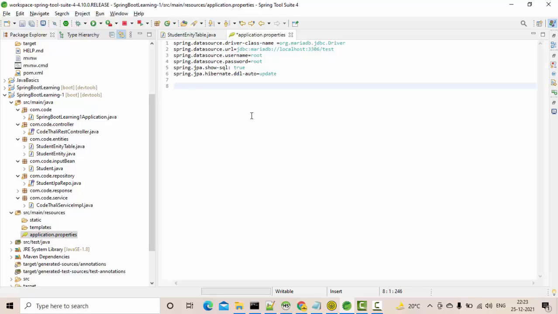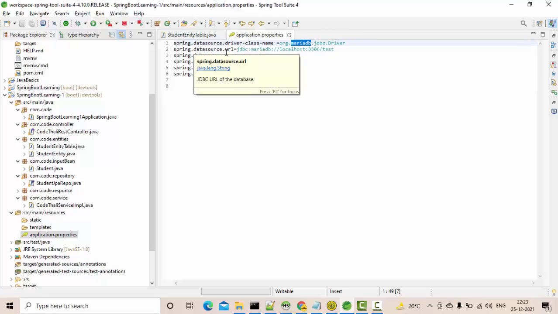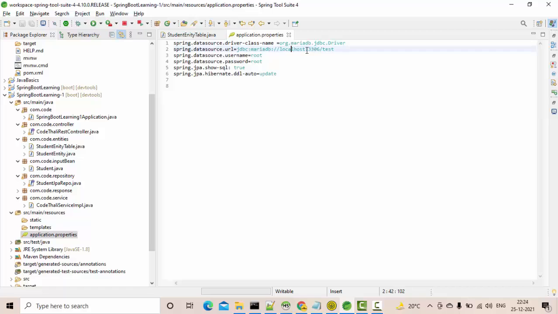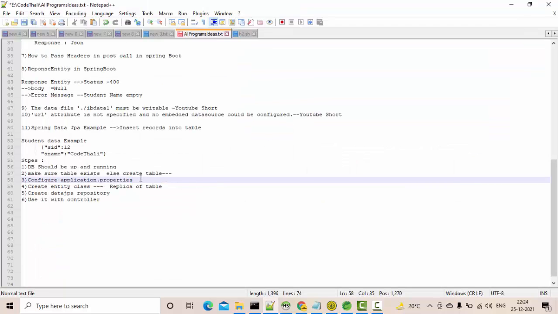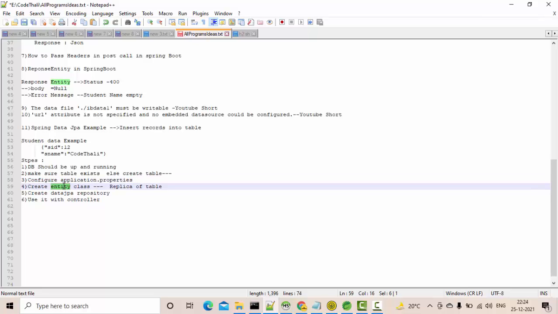So what we are doing here, this is my MariaDB. This is the driver class name, and this is where it is located, in the local. If it is located in a network drive, then you can do that as well. And your username and password of the MariaDB, and this is a simple thing. I'm going to put these lines in the description of the video, guys. So what have we completed? We have configured our application.properties, and we have created the replica of the table using an entity class.